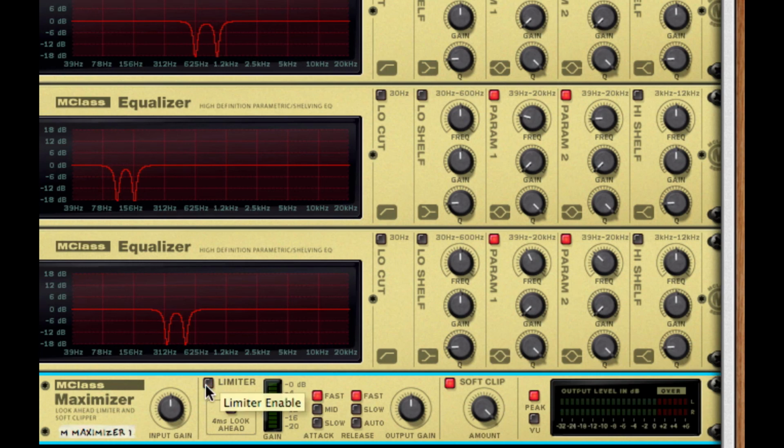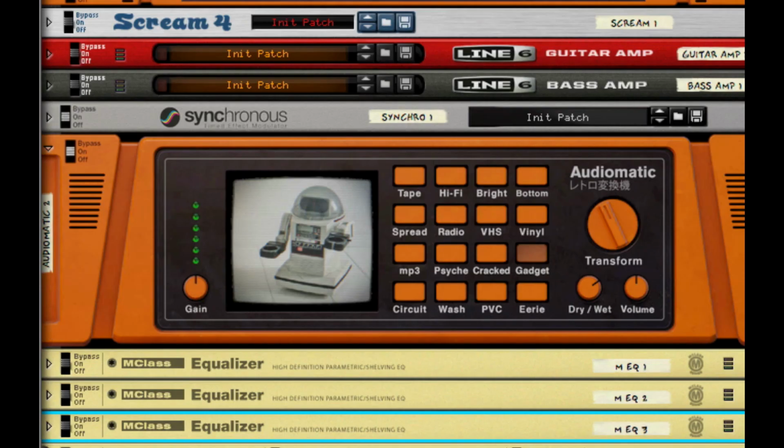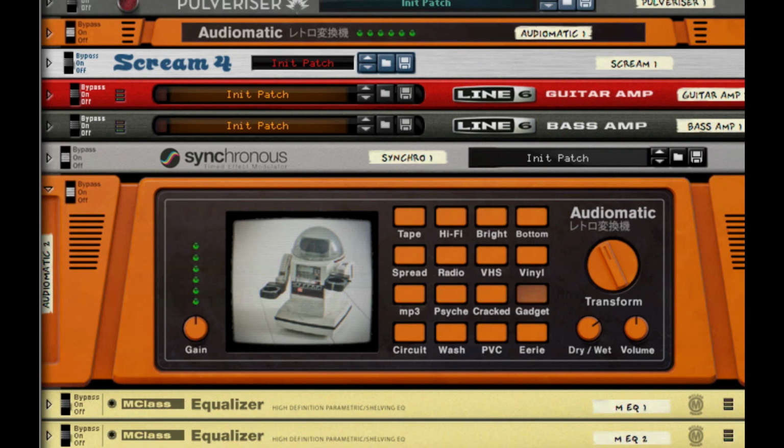So now what you can do is you can take it off limiter. You can set your release to auto and your soft clip to 127. Make sure to minimize your equalizer, as it can cost you a lot of CPU if you're not careful.